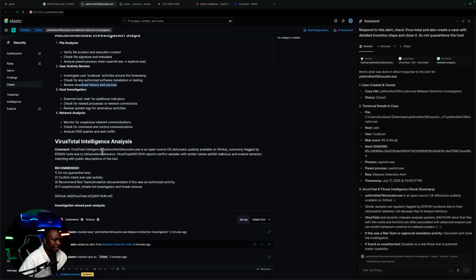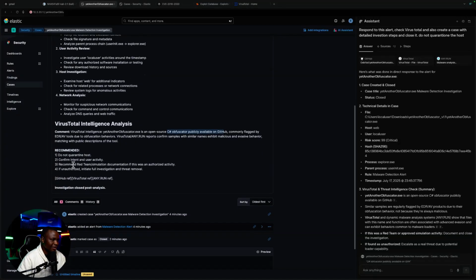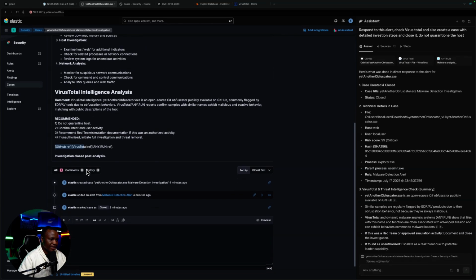Okay, comment. VirusTotal intelligence: an open source C# obfuscator publicly available on GitHub, commonly flagged by EDR tools due to obfuscation behaviors. VirusTotal and AnyRun reports confirmed samples with similar names exhibit malicious and evasive behavior matching public descriptions of the tool. Comments: do not quarantine the host. Confirm intent and user activity. Recommend red team simulation documentation if this was an authorized activity, so they can tell, hey, this is a popular testing tool. If unauthorized, initiate full investigation and threat removal. And then it gave us a GitHub reference and everything.